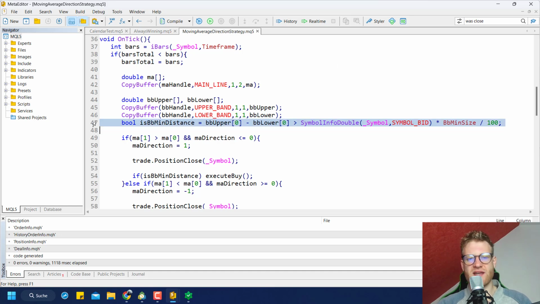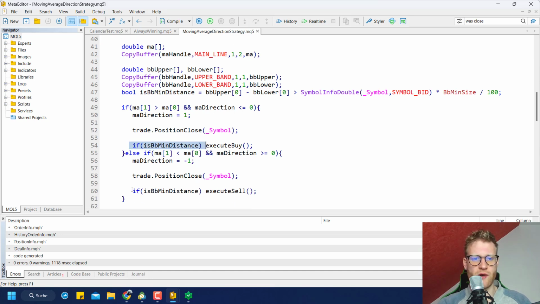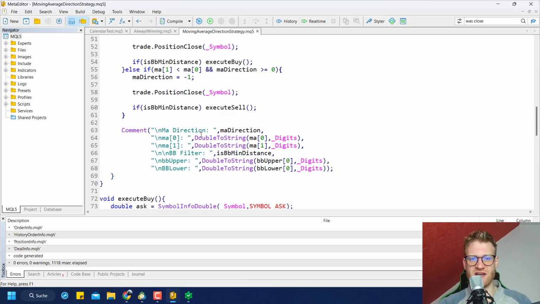And then we just check if the distance between these Bollinger Bands is at minimum the BB minimum size input, which is again a percentage of the current market price, the bid price. And if this is true, we open the position. If it's not true, we don't open the position. As easy as that. And yeah, also I added this code to show the information in the chart. But that's pretty much it.